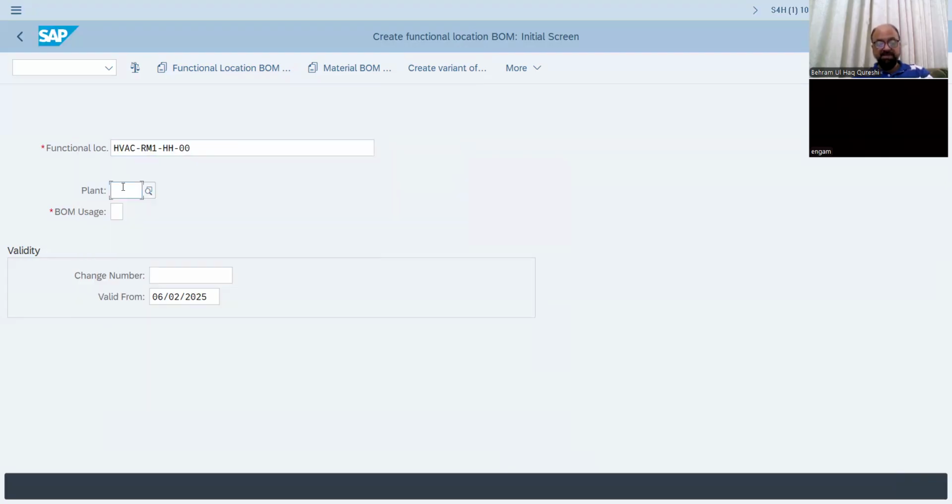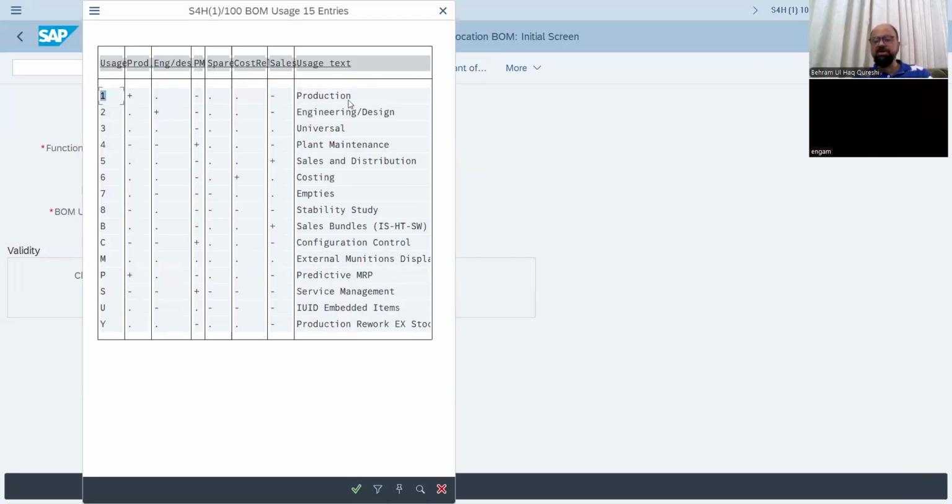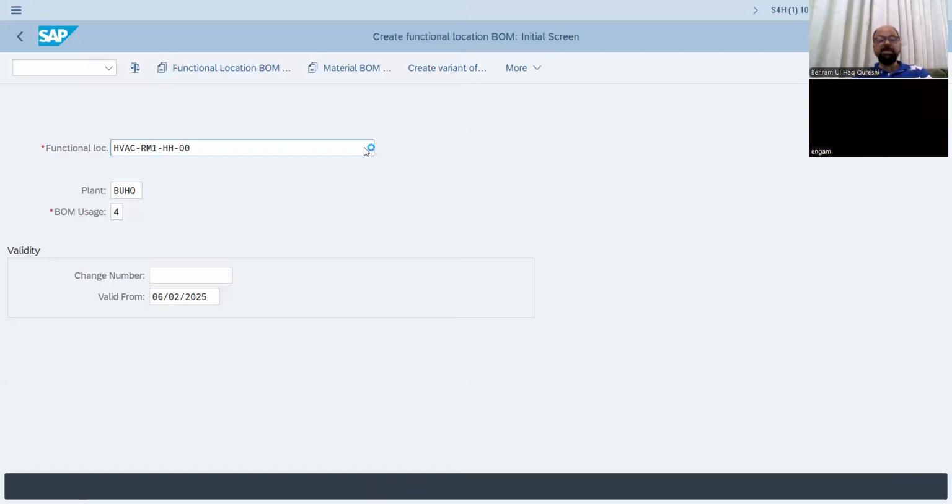Going over to the maintenance planning plant, enter BUHQ and BOM usage. Now, what will be the BOM usage? BOMs are created in production planning also. These are created in plant maintenance also. These are created in SD modules also. These are created in project system also. So we will go over to plant maintenance. Press enter and now we are over here.